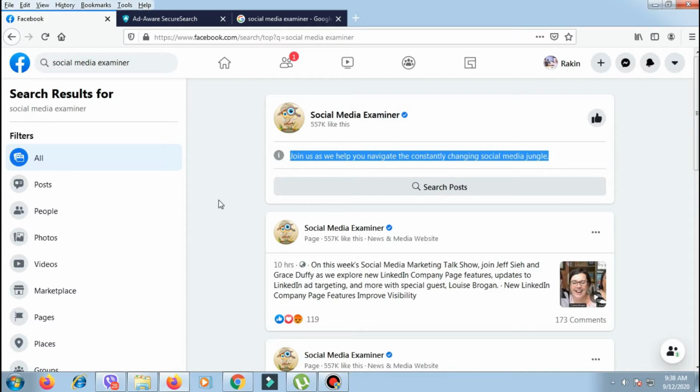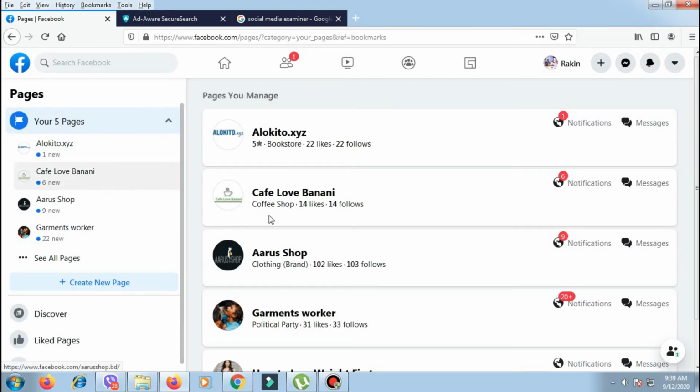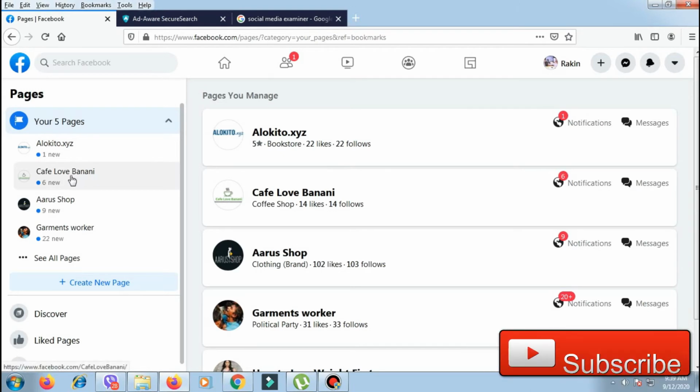If you want to add or edit your Facebook meta description, or Facebook page short description, then head over to facebook.com and log into your Facebook account. After logging into your Facebook account, on the left side you will see Pages, and in here you can see all of your Facebook business pages. Click on the one you want to add or edit.